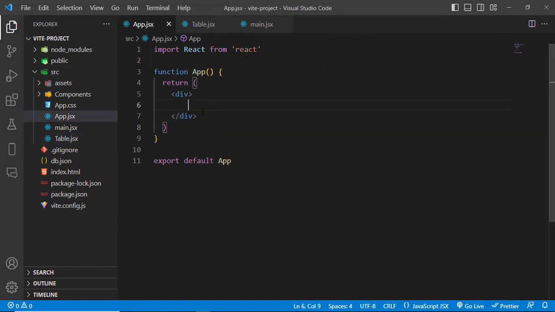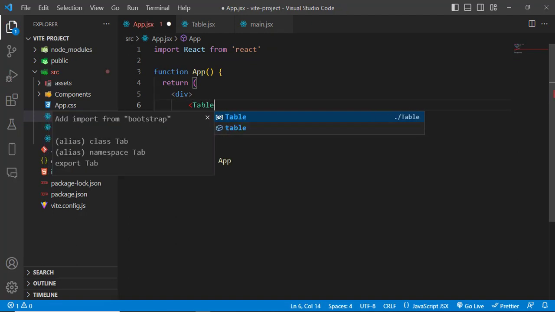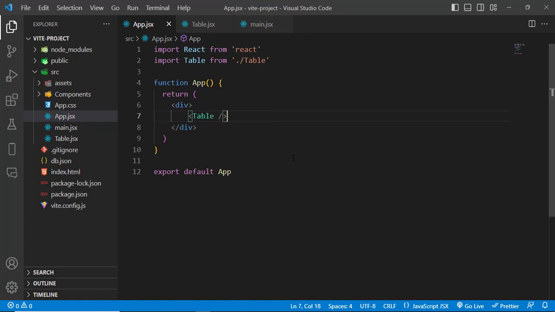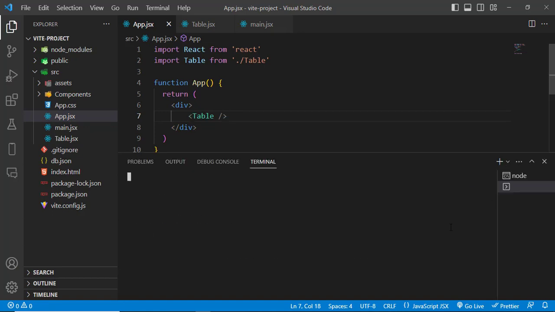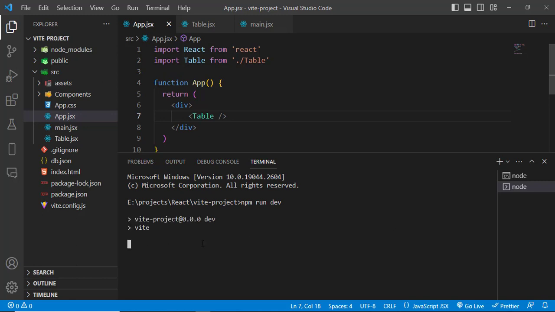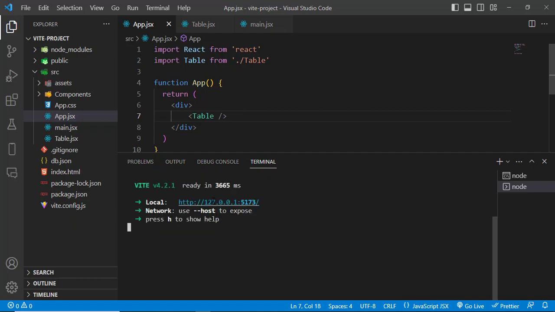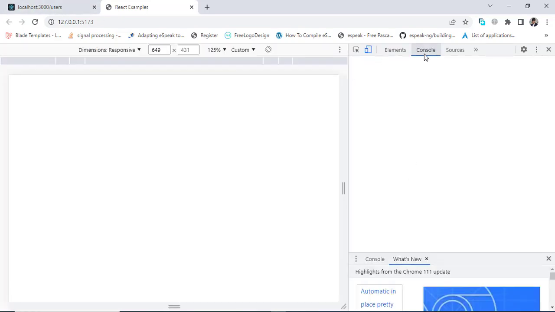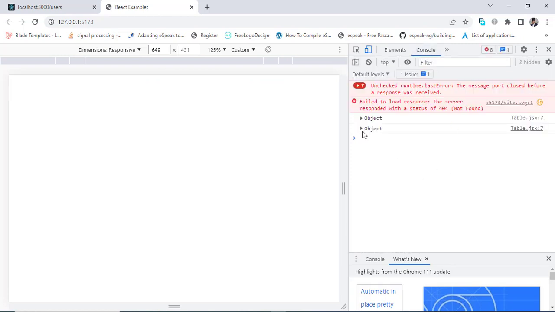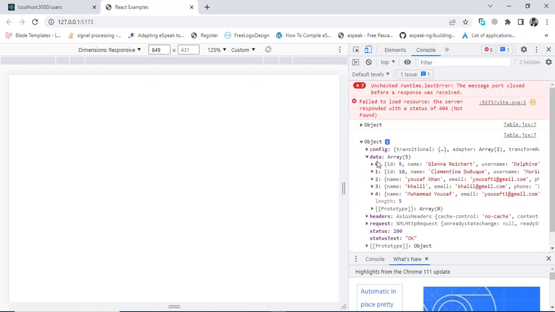Let's call the table in app.jsx. Yeah, that has been imported. So now let's run our application. To run that, we will just write npm run dev. Let's move to this URL. Let's press this and move to the console. In the console, we will see the result that we got from our fake server. See, this is the object that we fetched. These are the data that we have. So now let's print them in a table.